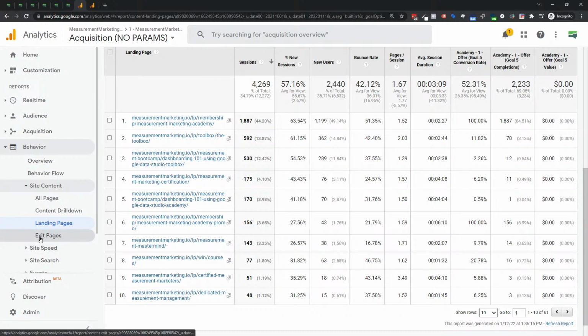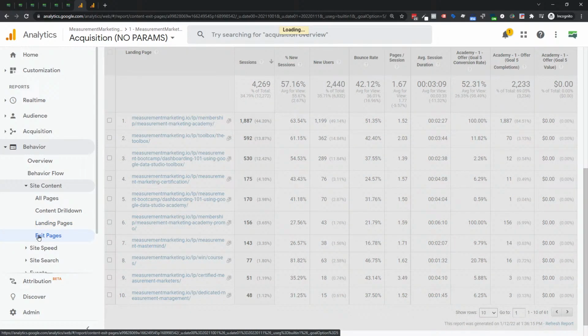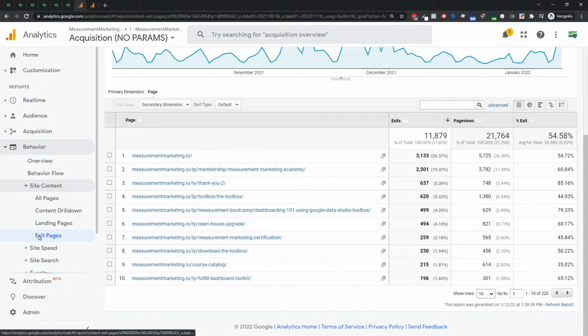The exit page report I'm going to show you very quickly. I don't use this one a lot. But if you've ever wondered which pages they're leaving on, this is that report. So which pages do they leave? They end the session. It was the final page they saw before they left your site.